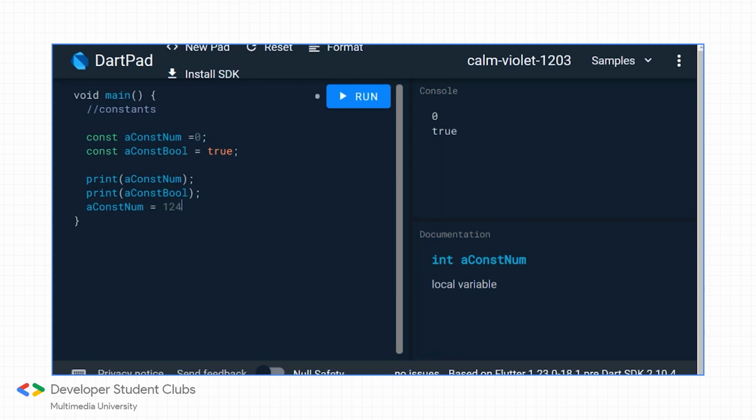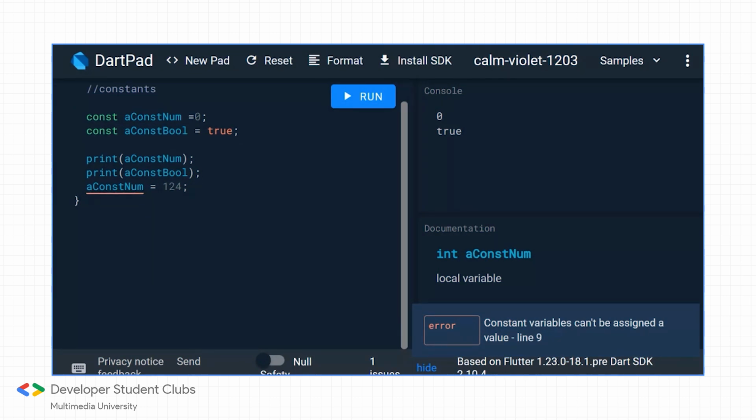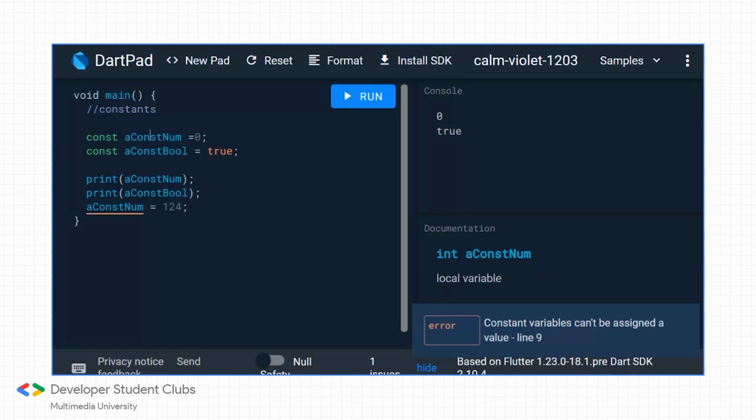Let's say you want to change that. It will give you an error because the constant variable cannot be assigned a value after you already declare it as constant. Okay, so this is a short about constant. Next, I will go to operator.